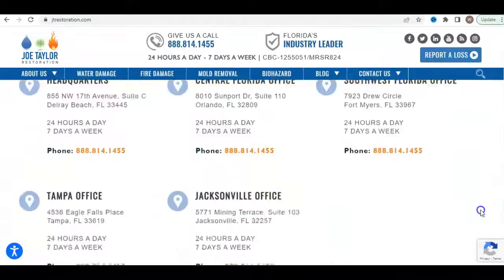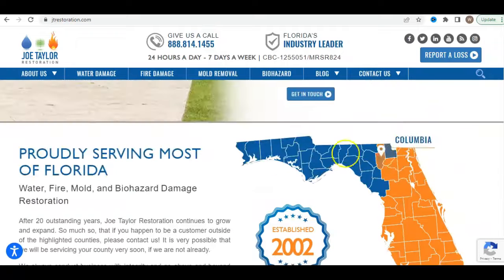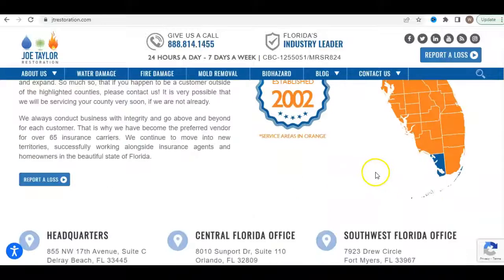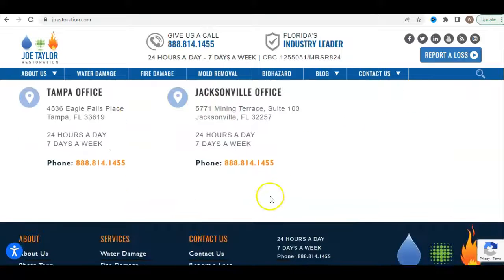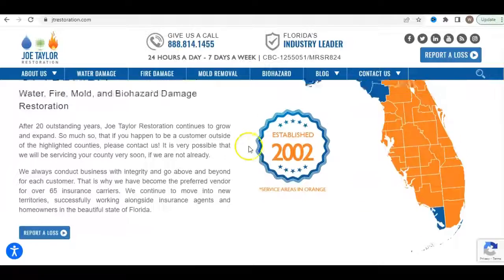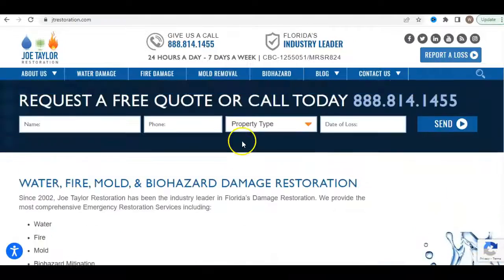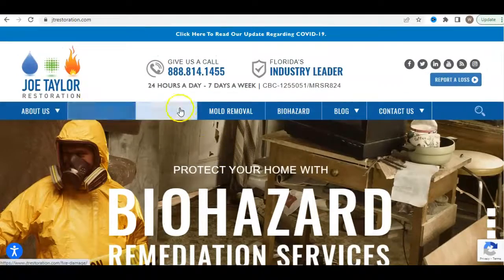So your website's put together very, very well. You have a cool map design here where it shows areas in which you serve. You have quite a few offices: Delray, Orlando, Fort Myers, Tampa, Jacksonville. I'm going to primarily focus right here on Orlando, but everything that I'm saying will work for everything and everywhere.